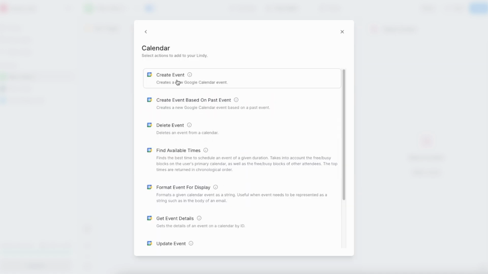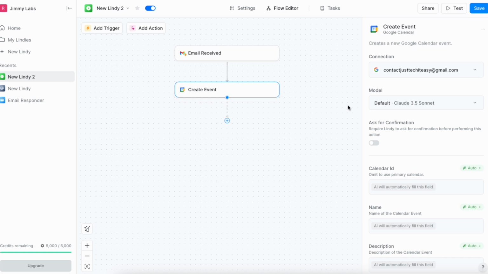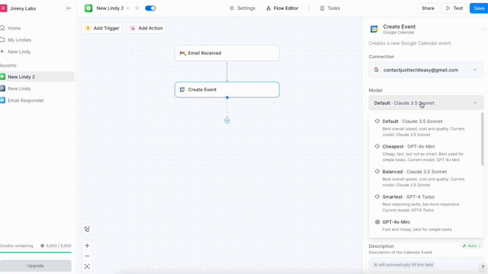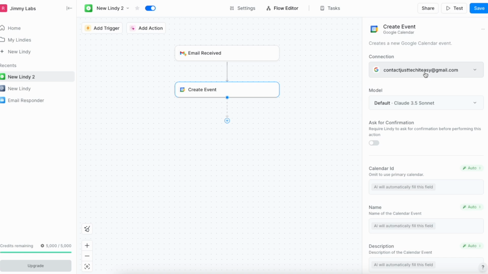Next, select Create an Event, as this is what we want to do. For this example, to keep things simple, we will use the following logic. For any new email that is received, a new meeting will be set up with the same subject as the email. Let's see how to do this.